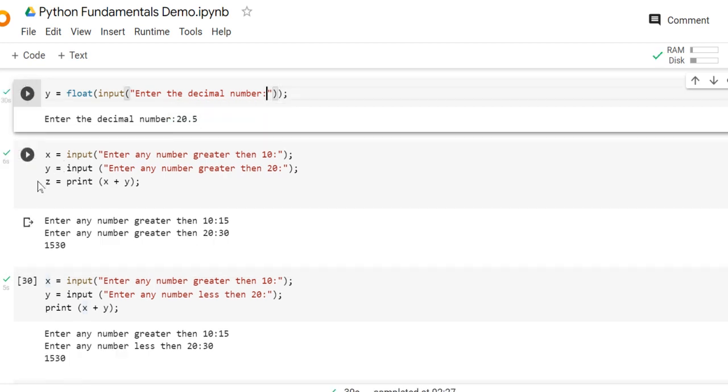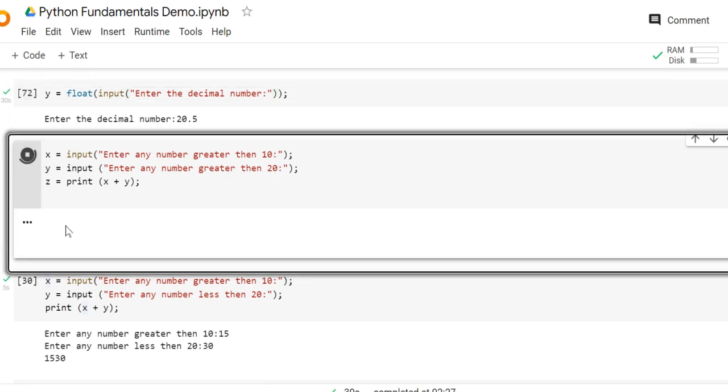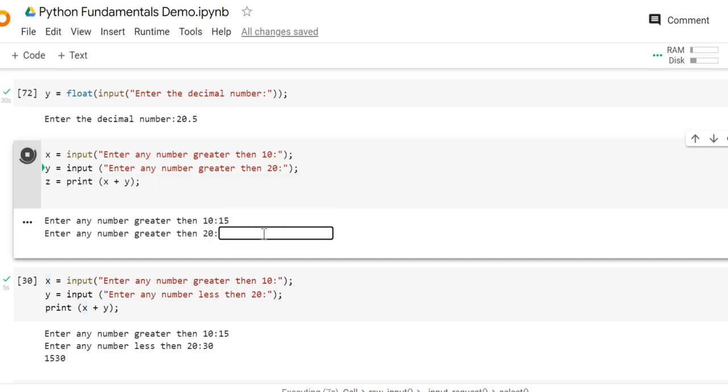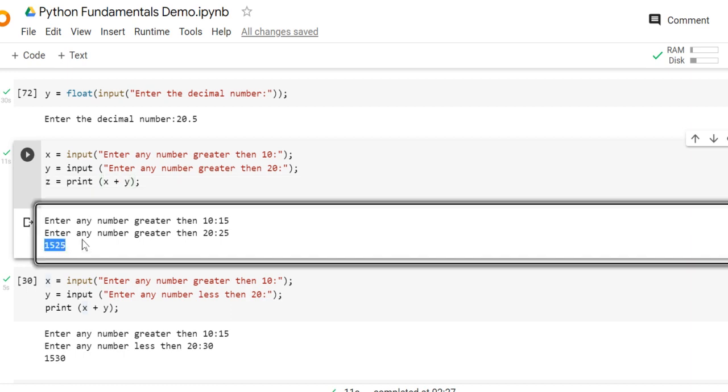Now if I run this, enter the first number, it is asking for the input. Let's say greater than 10, that means 15. Now input the second number greater than 20, let's say 25. Since I performed the concatenation operation using the plus, x was holding 15 and y was holding 25, so it has printed 1525.